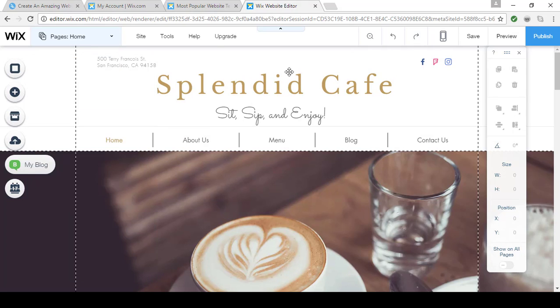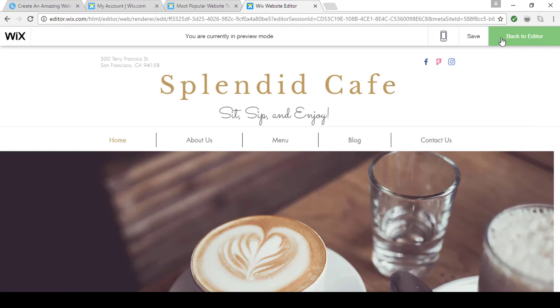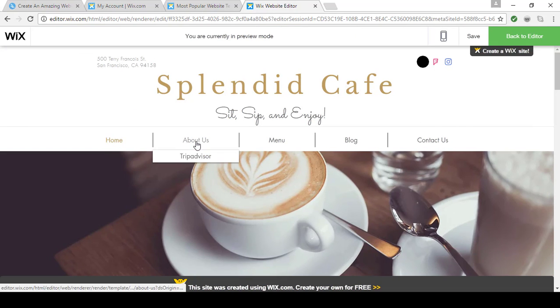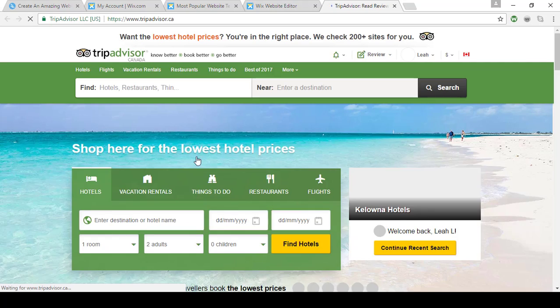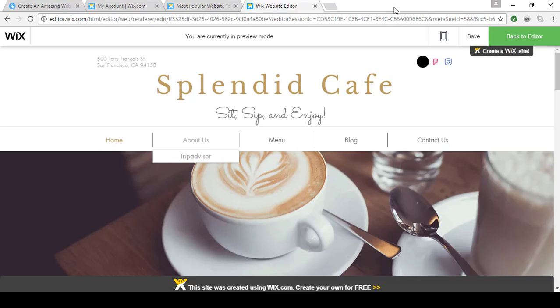If I go back and I hit preview, notice what happens when I hover over About Us. It shows TripAdvisor. If I click on TripAdvisor, it takes the visitor straight there. It took no time to set that up. Back to the editor.